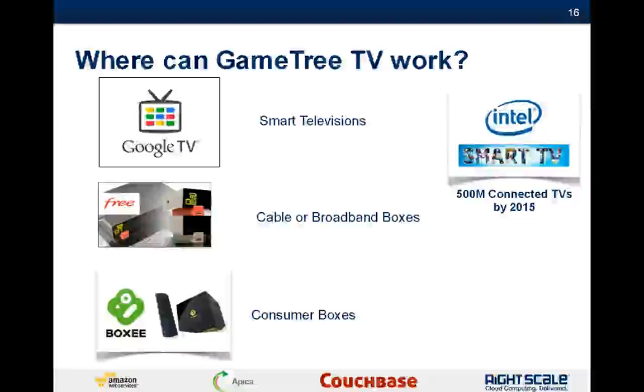And then finally, where does Game Tree TV work? You need an Intel-based smart TV like Sony's Google TV, or let's say a broadband box. There's a free box Revolution that we're on, and you could also get it on a consumer box like a Boxee box. Next slide, please.